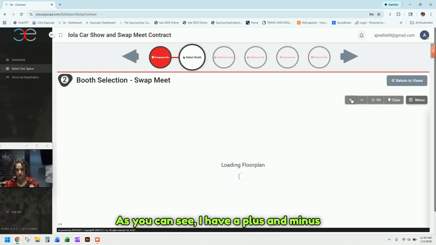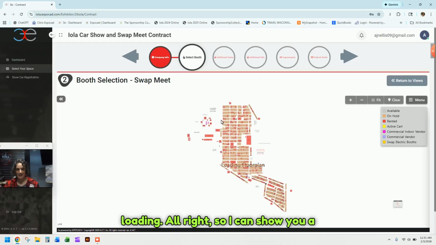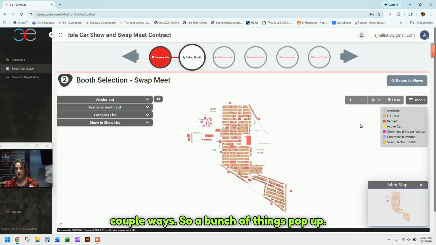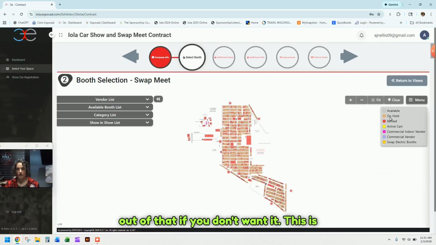So here it is, loading floor plan. As you can see, I have a plus and minus over here. This is going to be your zoom in and zoom out button. You can fit it to the screen, or you can clear where you are on the map. So we're going to just take a second. Here we go. Loading. All right, so I can show you a couple ways. So a bunch of things pop up. Your mini map is over here. You can exit out of that if you don't want it.